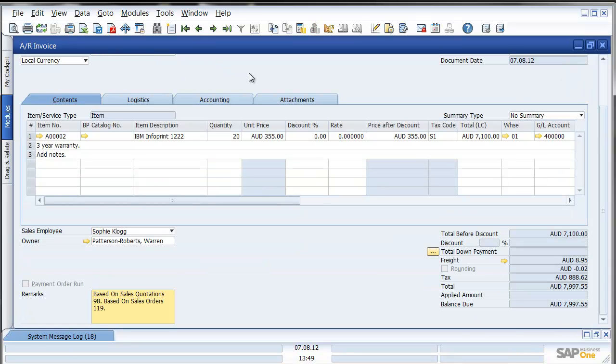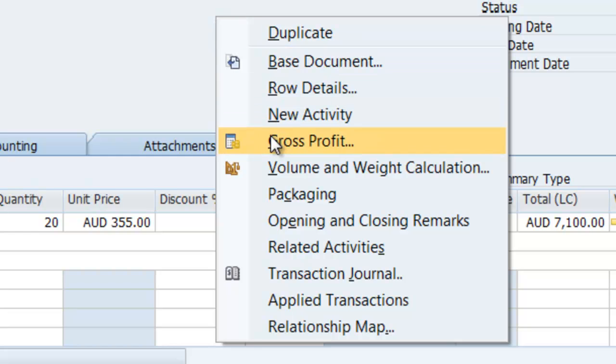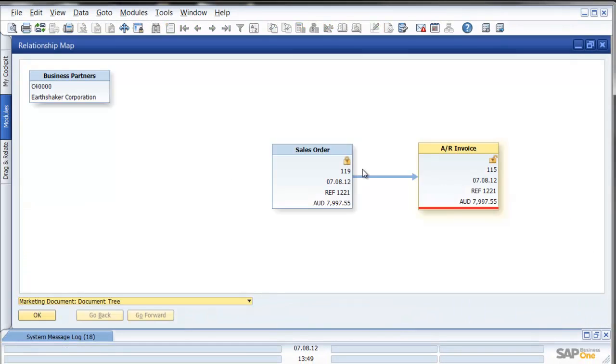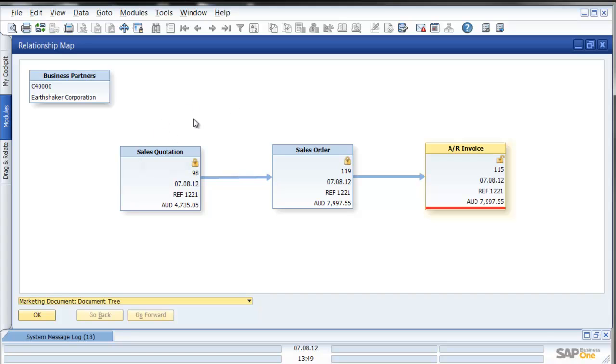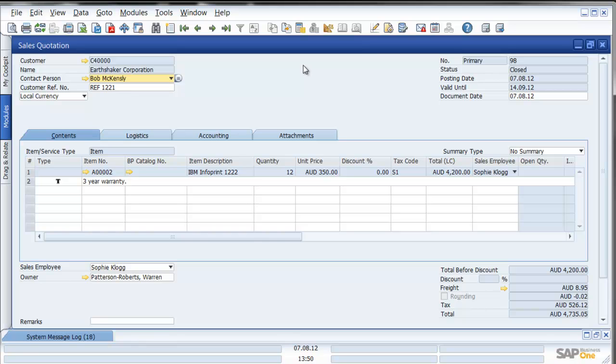Of course, let's not forget there's other information available. If I'm on this particular AR invoice and I right click, I get access to again my gross profit, my volume and weight calculations, my packaging, related activities, and a very nice function called the relationship map. Let's click on that. What this now shows me is that I started with a quotation, became an order, became an AR invoice. If I now want to drill down to that original quotation, I simply click on the item, and now I'm down to the original quotation.